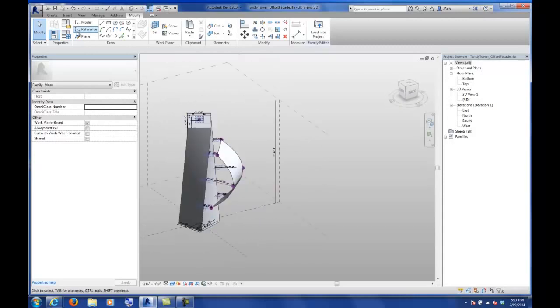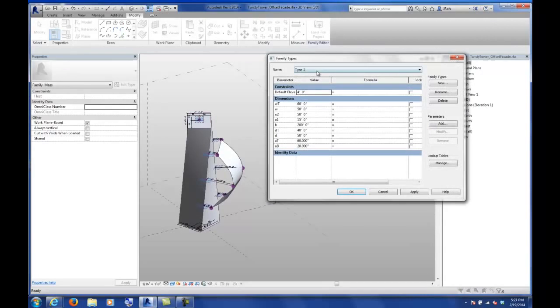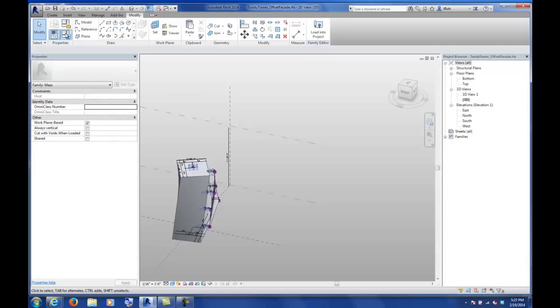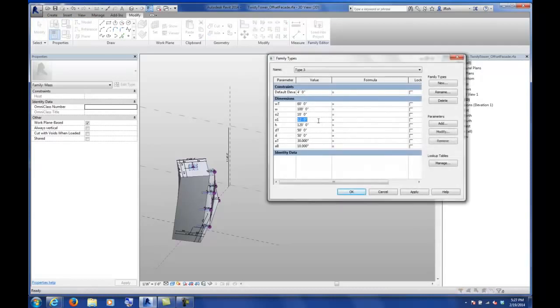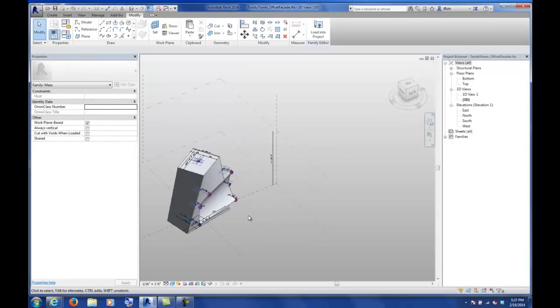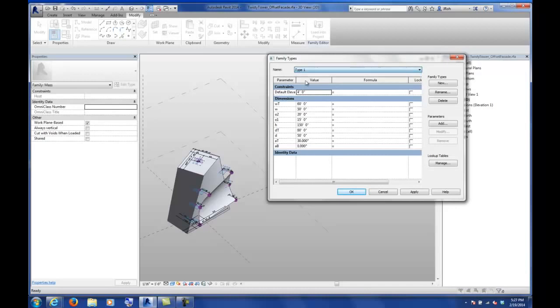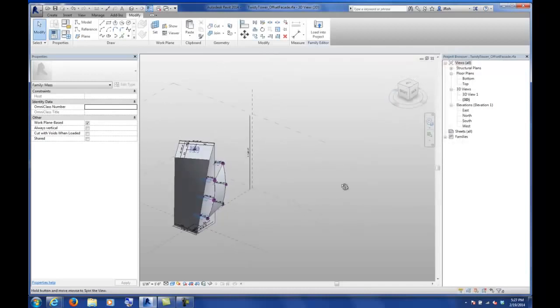It's a little extreme, but for each tower type, I'm going to add in some dimensions for my offset. So does everyone have those working?